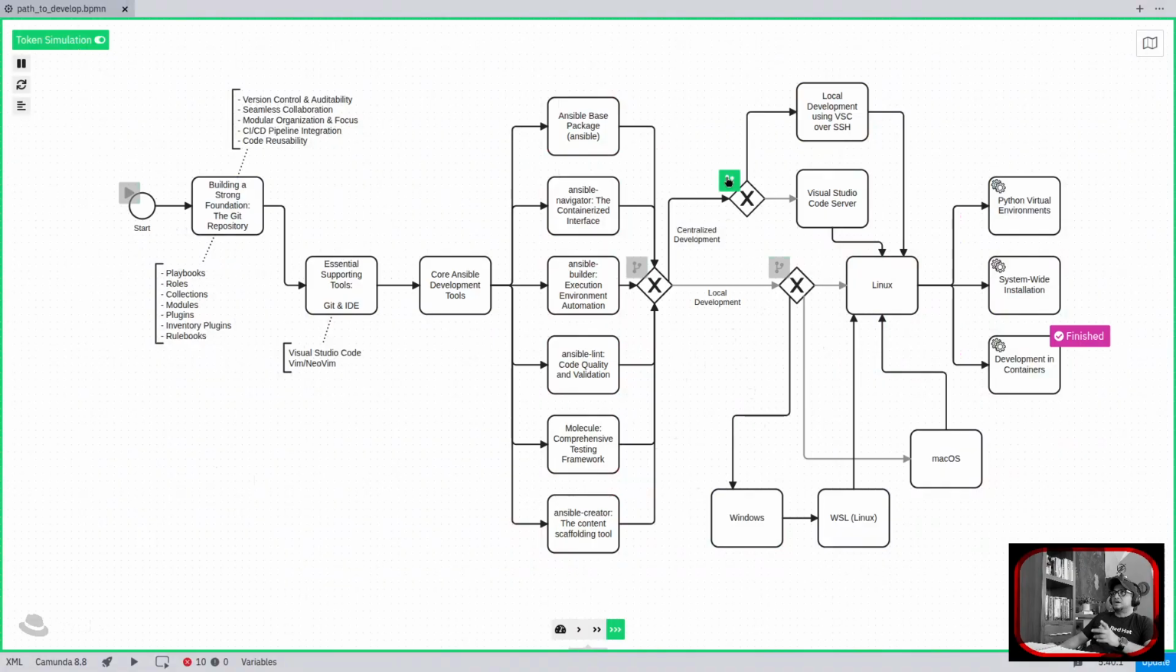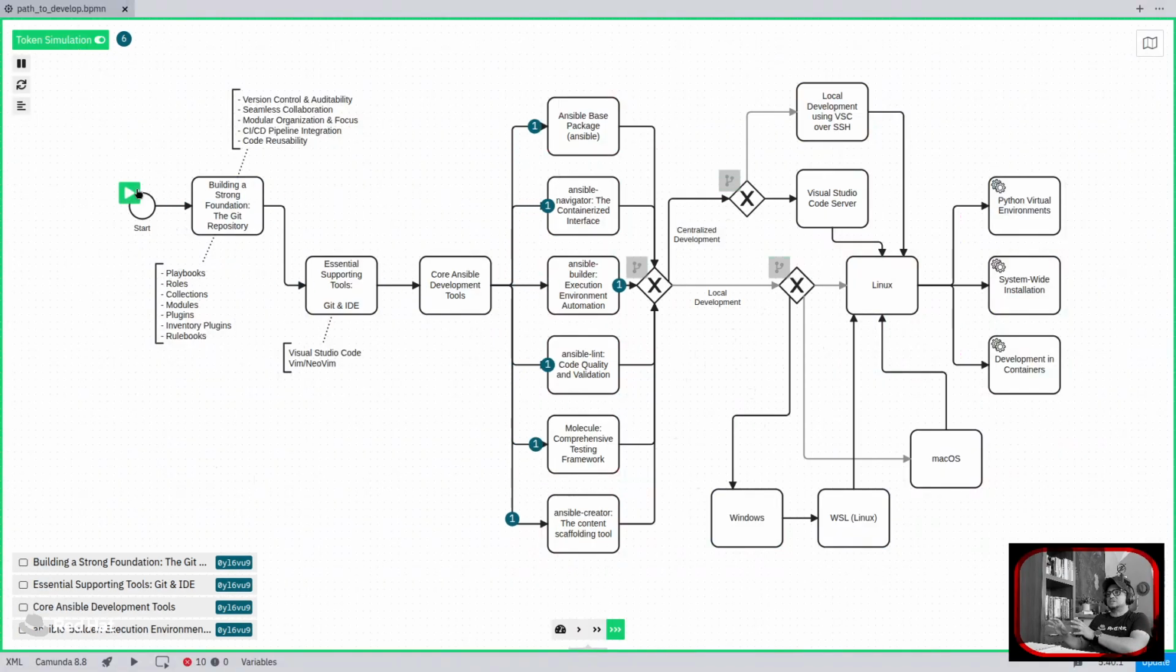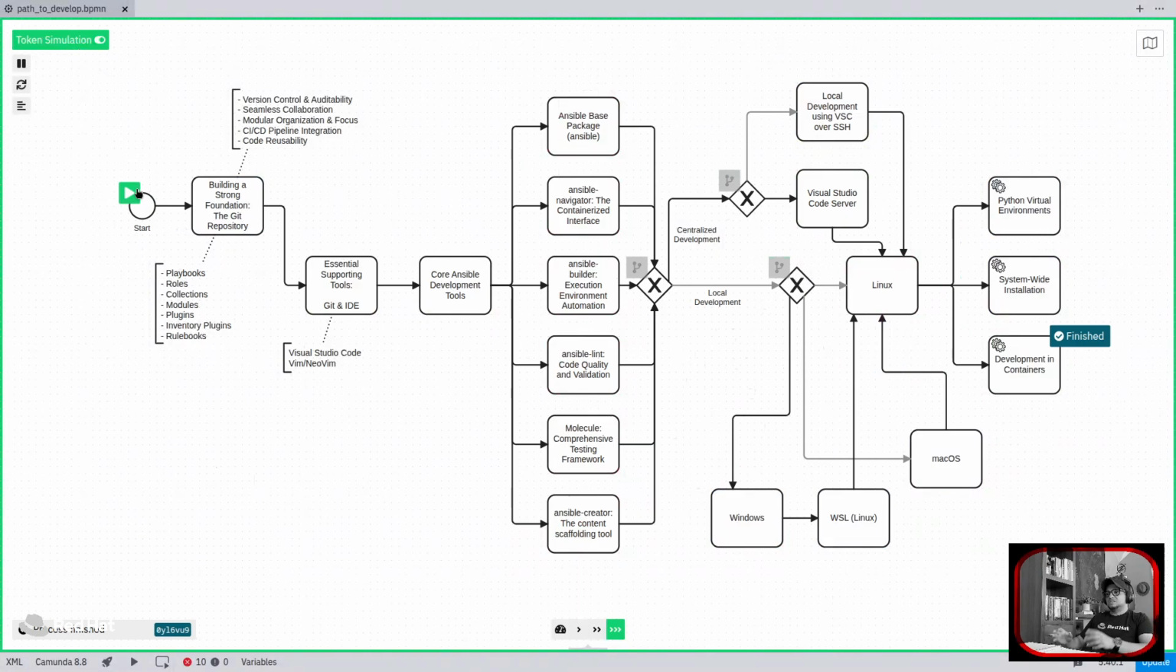Whatever the case might be, in these two scenarios we still go back through all of the requirements in the exact same way, and then jump into the Linux configuration, and we still have all of these different scenarios in which we can use our environment.